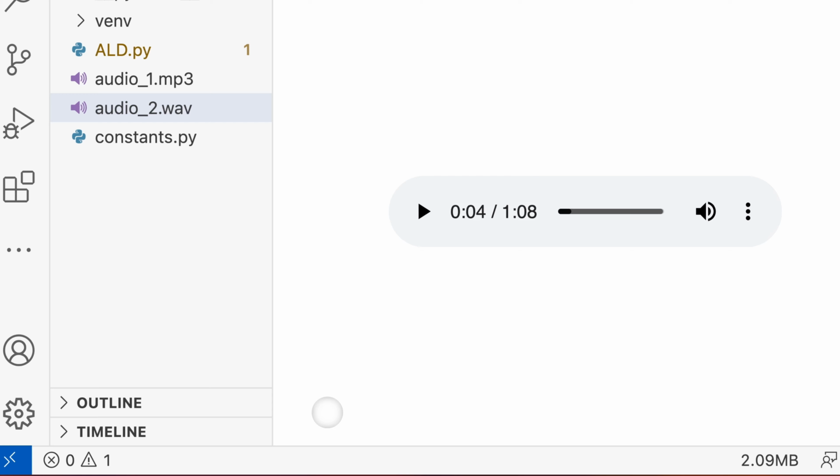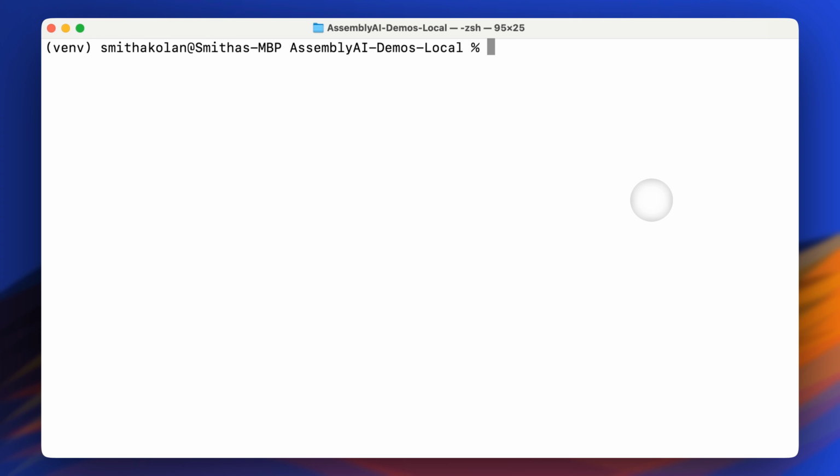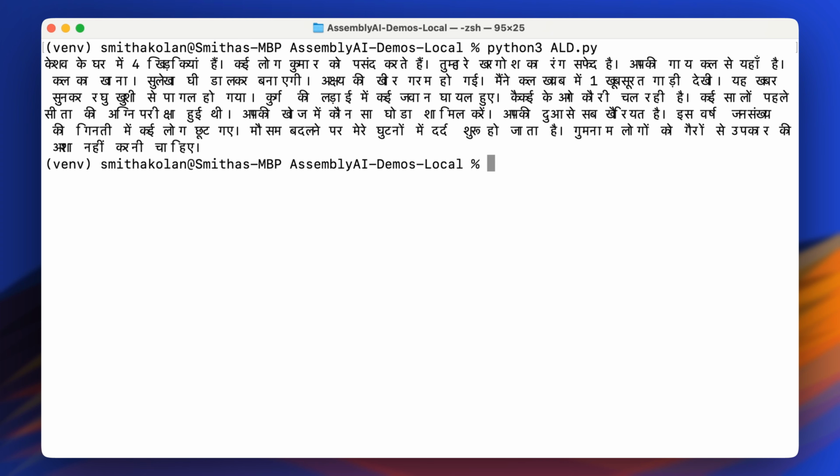So let's go ahead and run this. So now we've received our transcript for the Hindi audio. It only returns a transcript if the confidence value for the language that is being detected is more than 0.4 or whatever number that we have set.